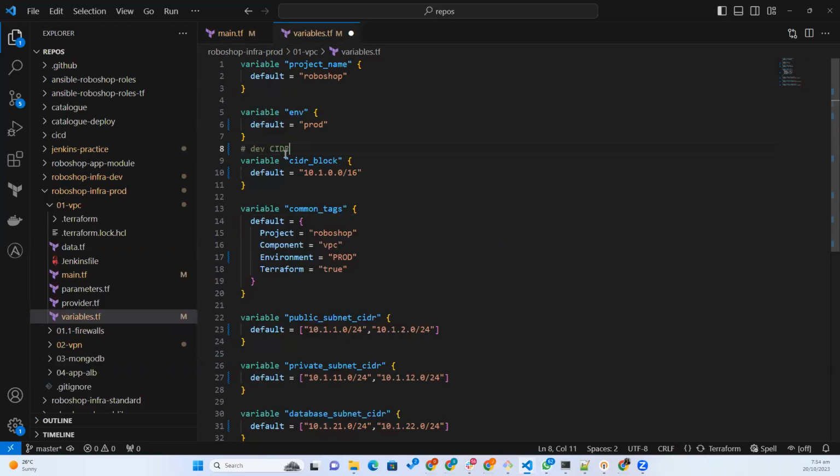Dev CIDR is 10.0.0.0/16. Production is 10.1. Because if you need some peering, maybe for a short time, like sometimes we need to copy the production data into development for testing. So at that time, we will go for peering. So if you are going for peering, your CIDR should not be overlapped. That is the condition we already discussed, right?